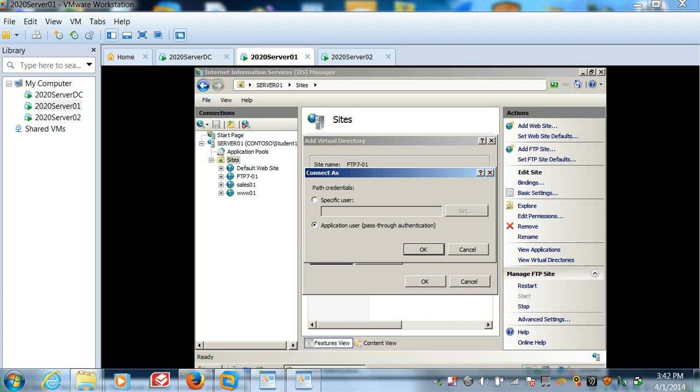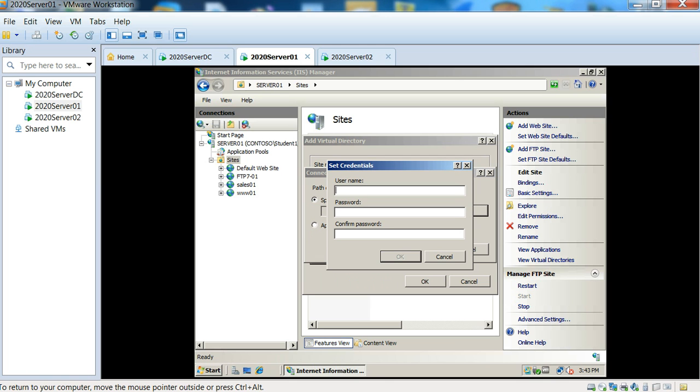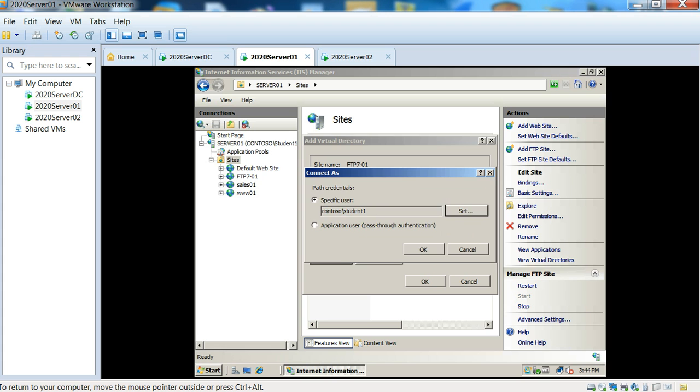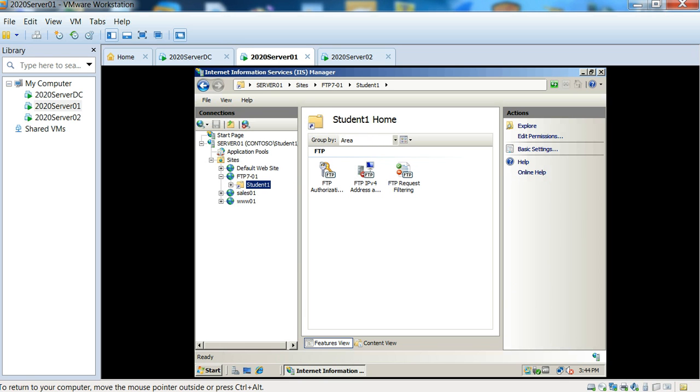Then we're going to connect as. We're going to specify credentials to connect with. We're going to specify the user, and the username is going to be contoso\student1. We're going to set the credential password. Okay, then we'll click OK. Then we'll click OK. Once you've specified the credentials, you can go ahead and click OK, and notice it creates a virtual directory.